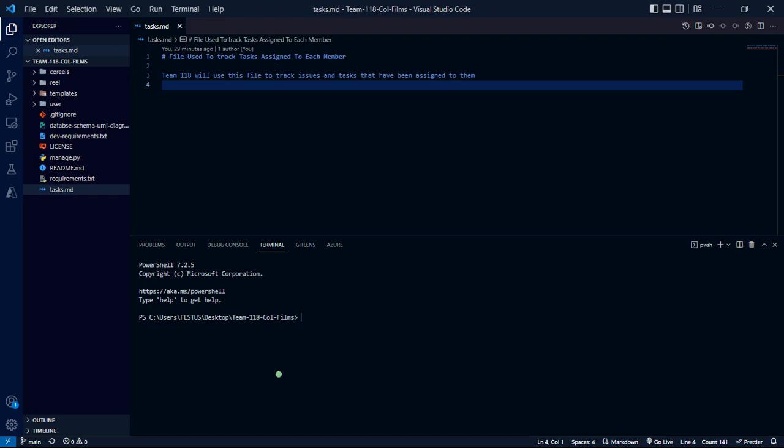So in this case, I'll do git checkout, dash small letter b, which is branch. Then I'll give it a name. The name can be anything, but in my case it'll be task-16. The 16 here represents the issue that I was tracking, the issue that has been assigned to me.